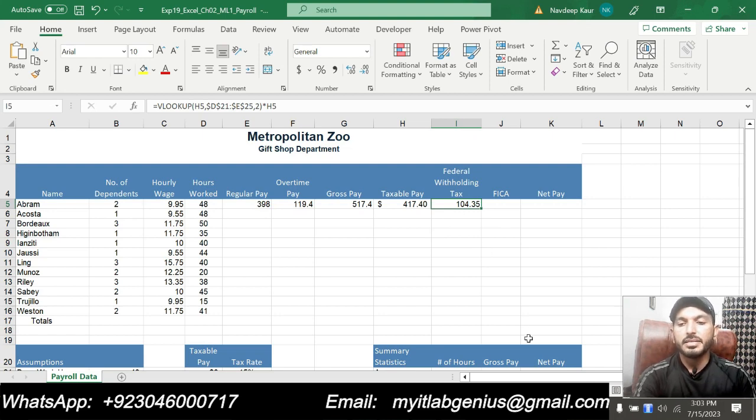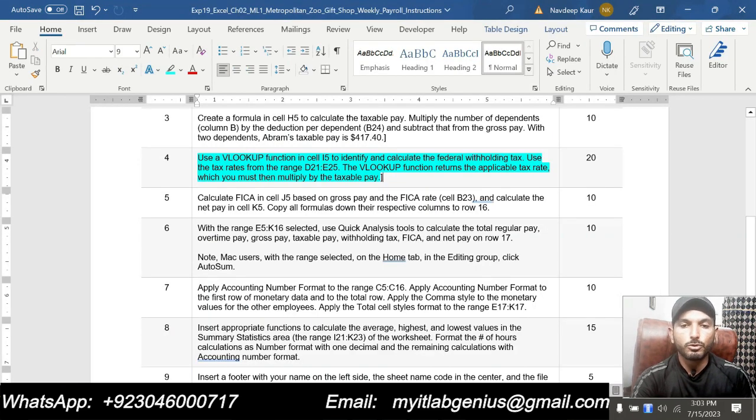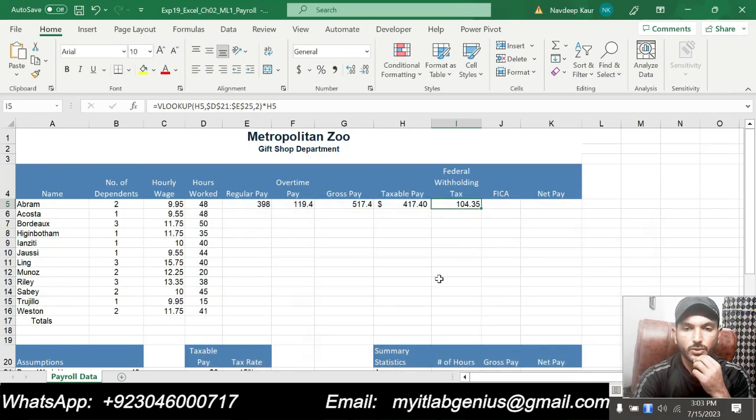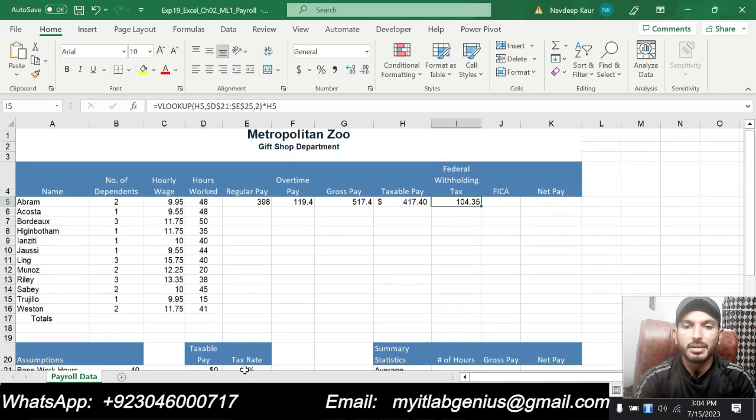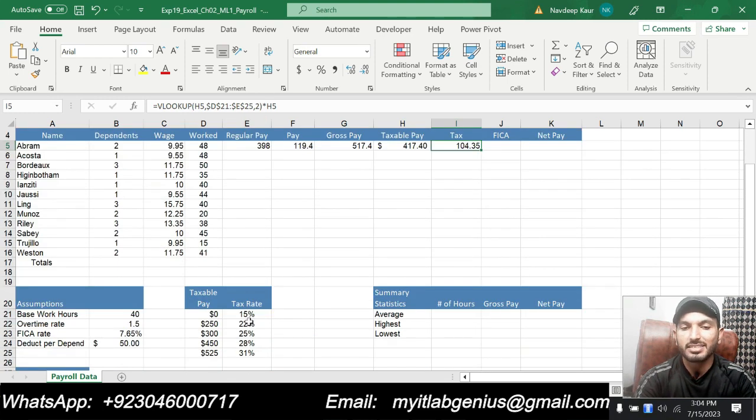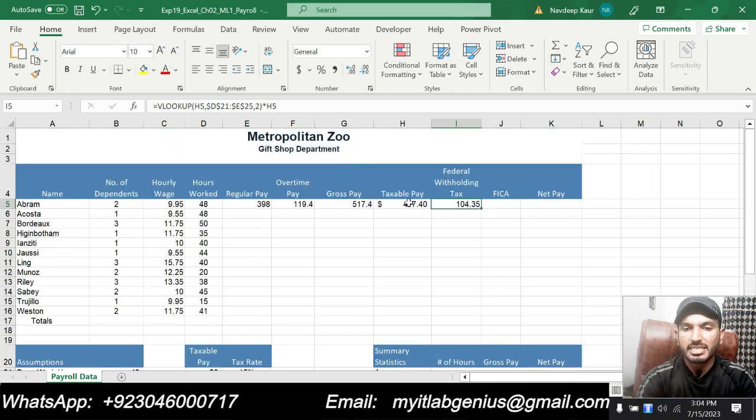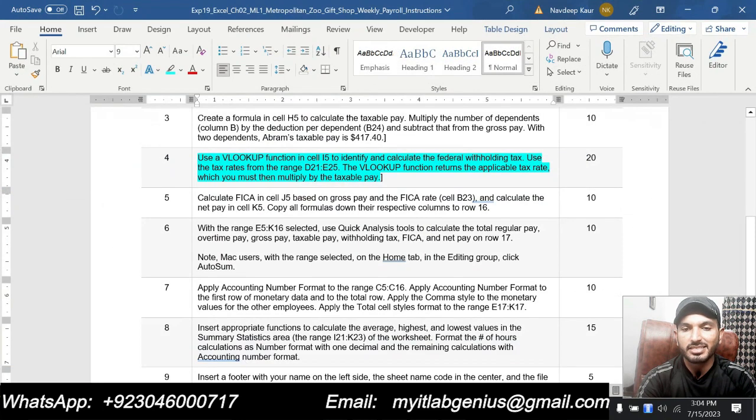So let me repeat it again. In step number 4, we are supposed to use a lookup function to get the federal withholding tax. I used a lookup function where H5 is the lookup value and D21 up to E25 is the table array, and column index is 2 because the tax rate is the second column in the table array, and then we are supposed to multiply the result by the taxable pay, that is H5, that is given in the instruction.